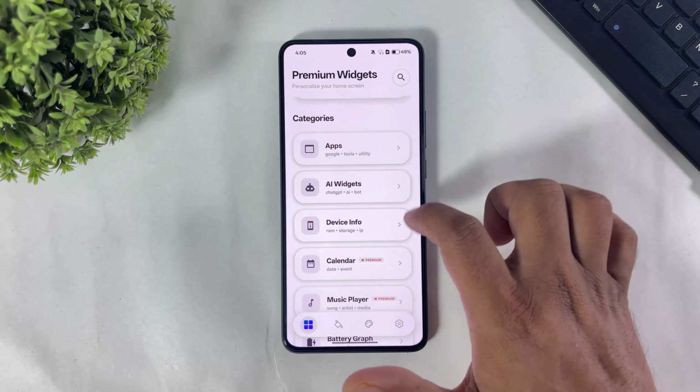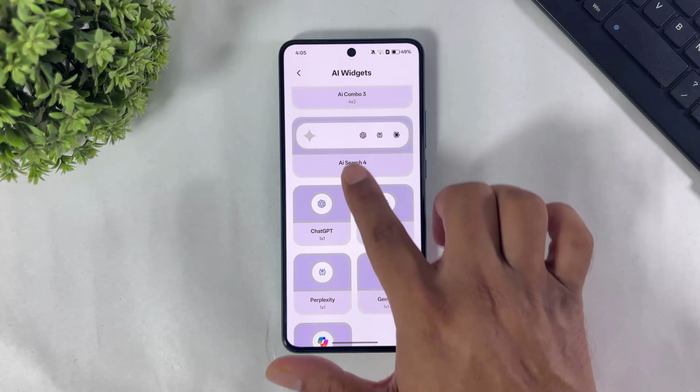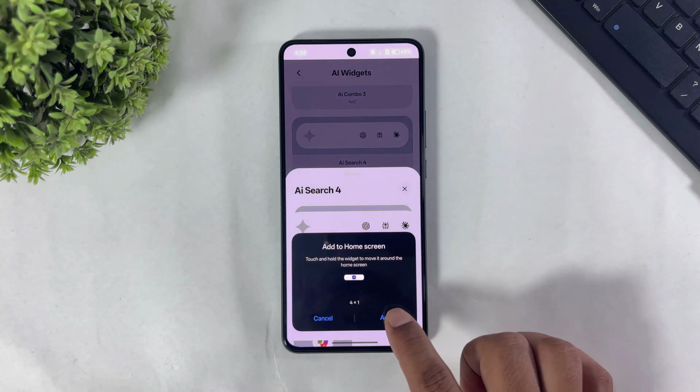Now tap on AI and look at this AI search. Simply tap and add to home screen.